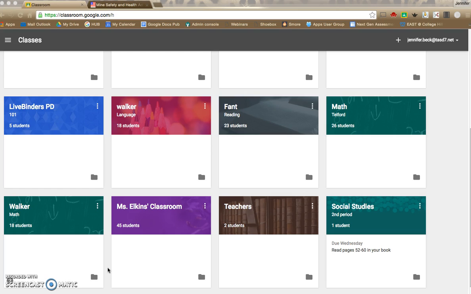So now that you have learned how to create and post an assignment to the class stream, we will look at adding various attachments to it before posting it. Many times you will want to attach documents, links, or videos to content for students to have access to. This screencast will show you how to do this.